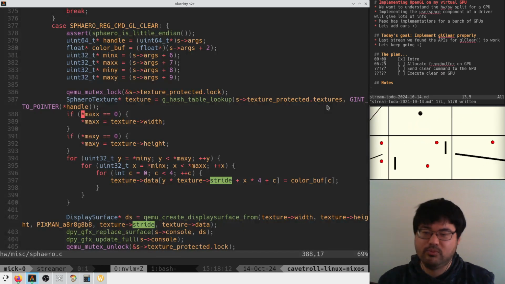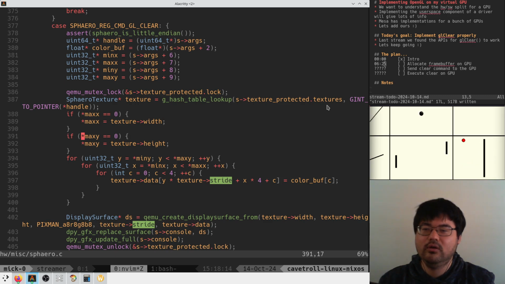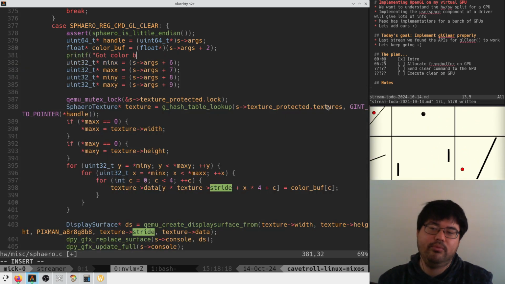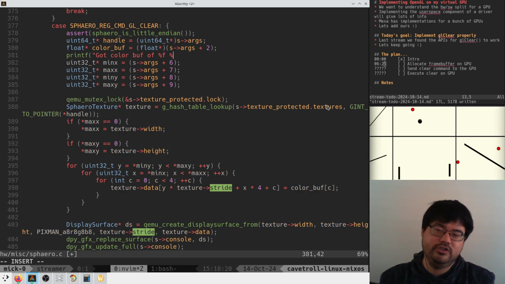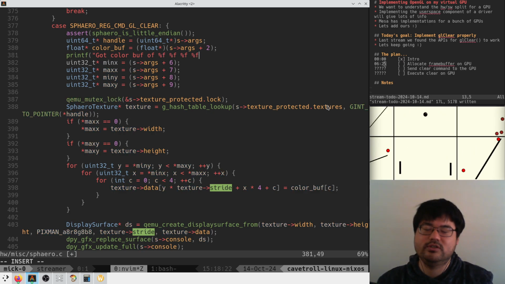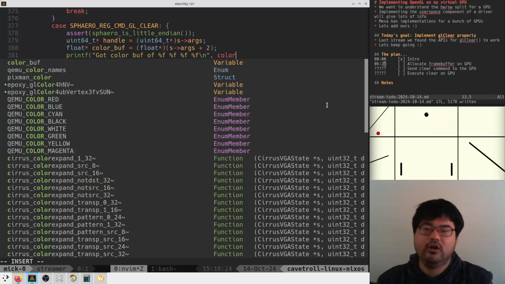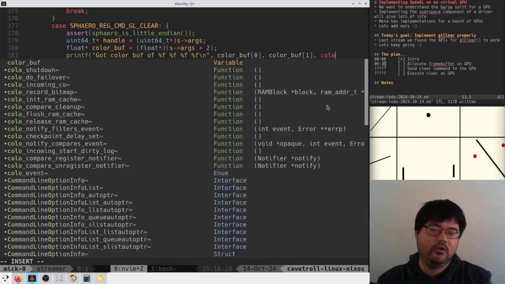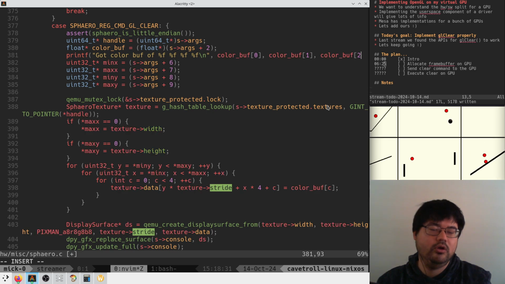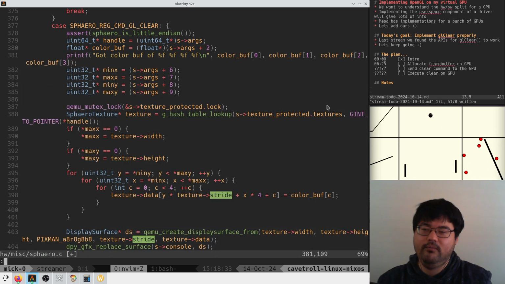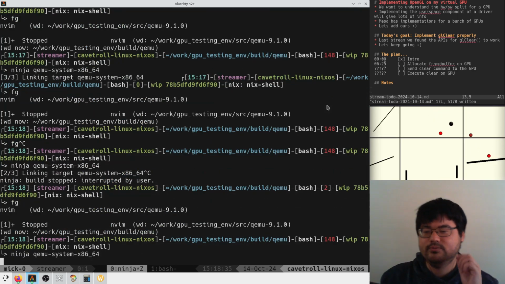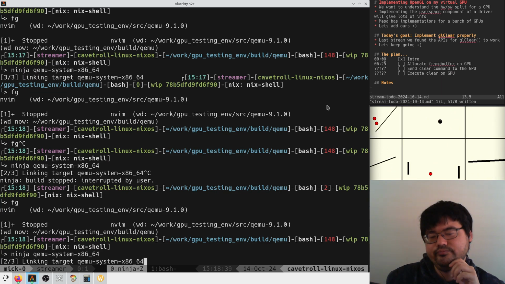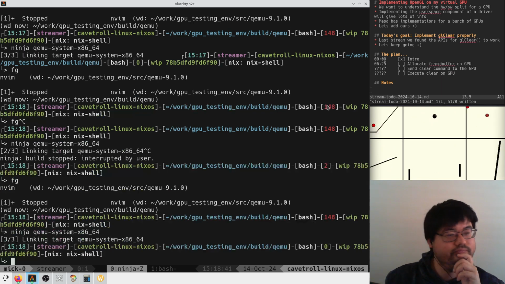And then while we're here, let's also print the color. Printf got color buff of RGBA, right? Let's just, we might as well. Color buff 0, color buff 1, color buff 2, color buff 3. All right. We might as well.